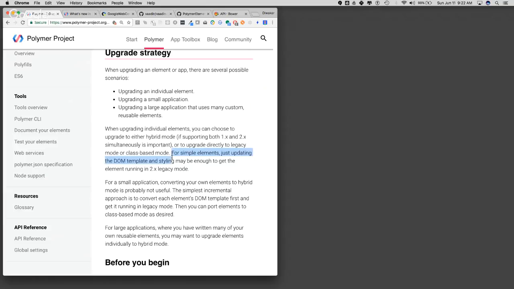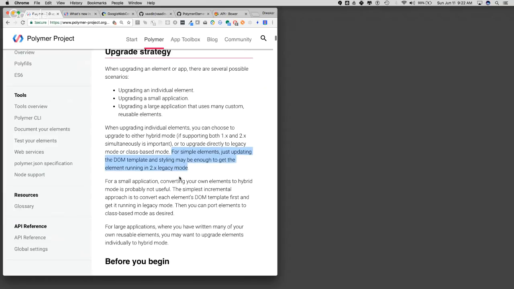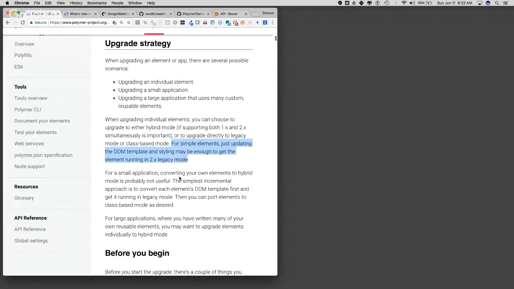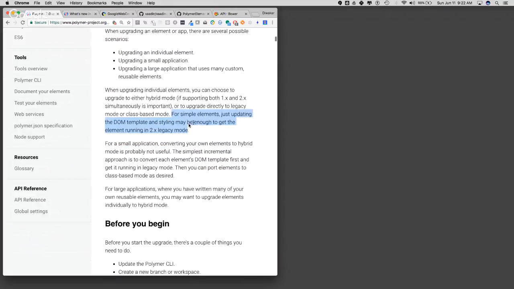For simple elements, just updating DOM template and styling may be enough to get elements running in 2.x legacy mode. Yeah, this is exactly what I'll be doing. For the open sourced elements, I'll just make some DOM template changes and styling changes to make it work in 2.x legacy mode.